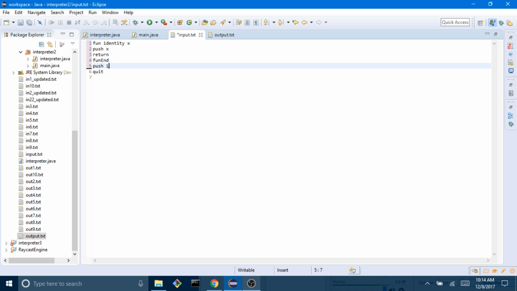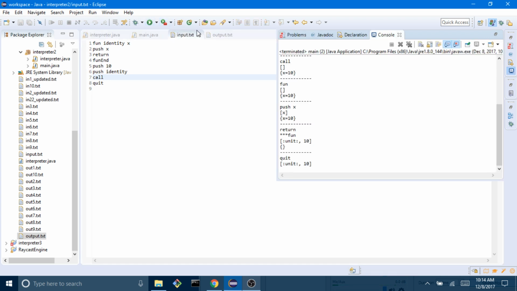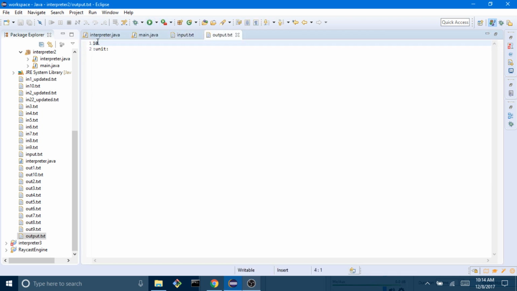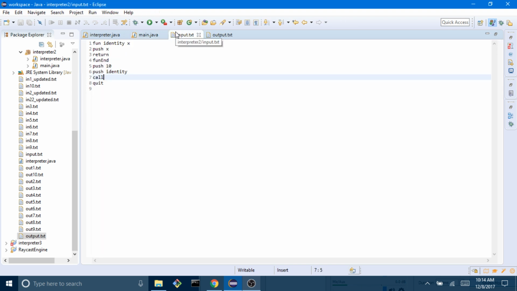So I can push, say, 10. I can push the name of the function, and then I can call it. So we're calling identity 10, so we should just get 10 on our stack. So we can run it and see. So we do get 10. Also, I forgot to mention, just as bindings create unit values upon successful bindings, successful function declarations also create this unit value. So that's where that's coming from.